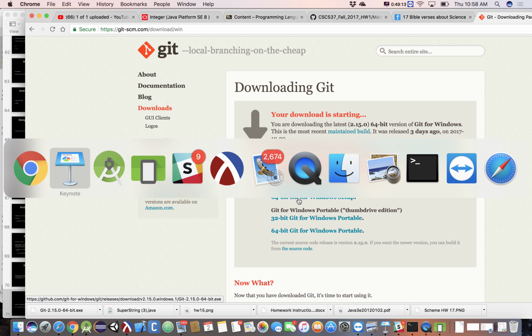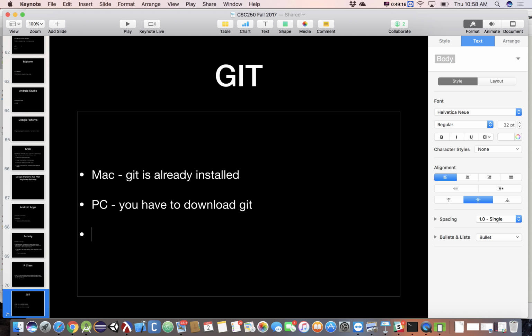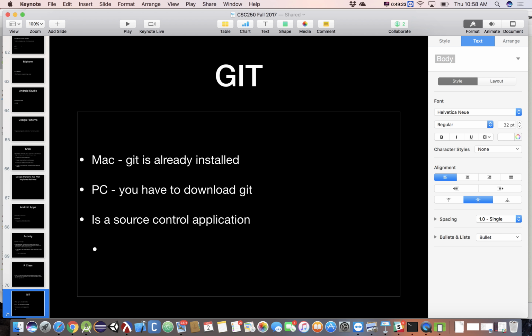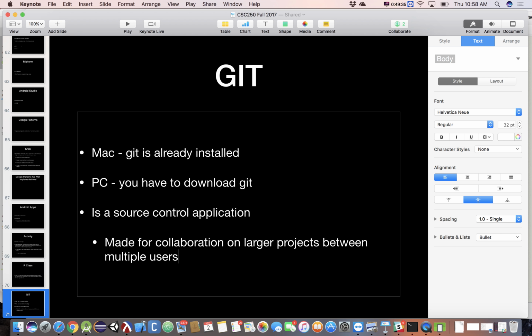Because there's really two different pieces here. Git is what's called a source control application. It's made for collaboration on larger projects between multiple users. The Git protocol actually supports a whole bunch of stuff that we're not going to use. What it effectively does is create a repository. So the code lives here in this Git repository.